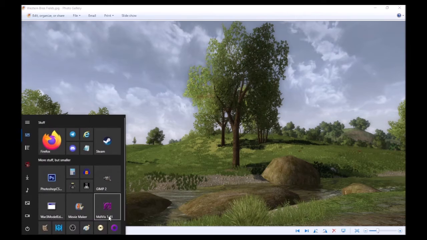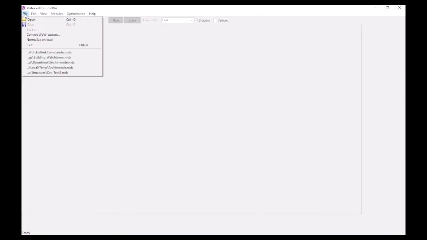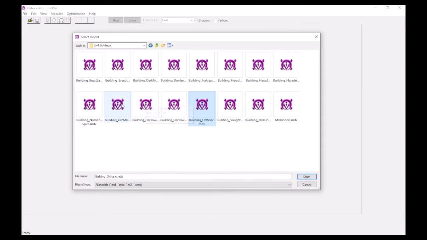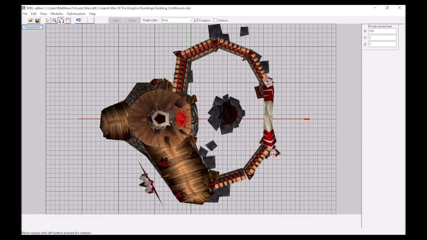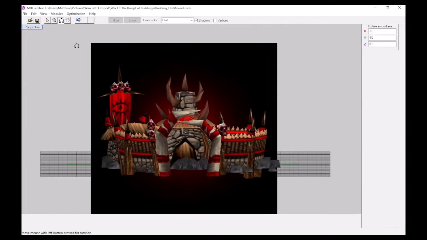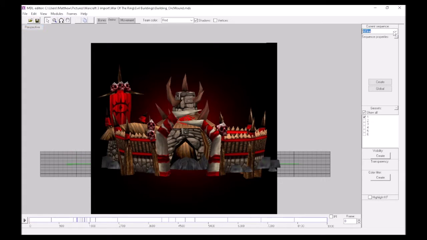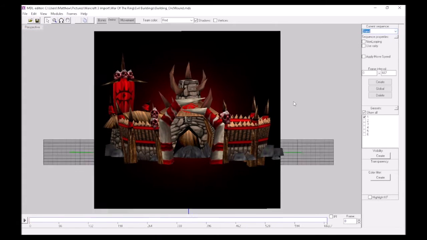Close that. Open up MdlVis. Open it up, wherever it is. Alright. Here we're going to go to Modules, Sequence Manager. Click up here, go to your first animation.